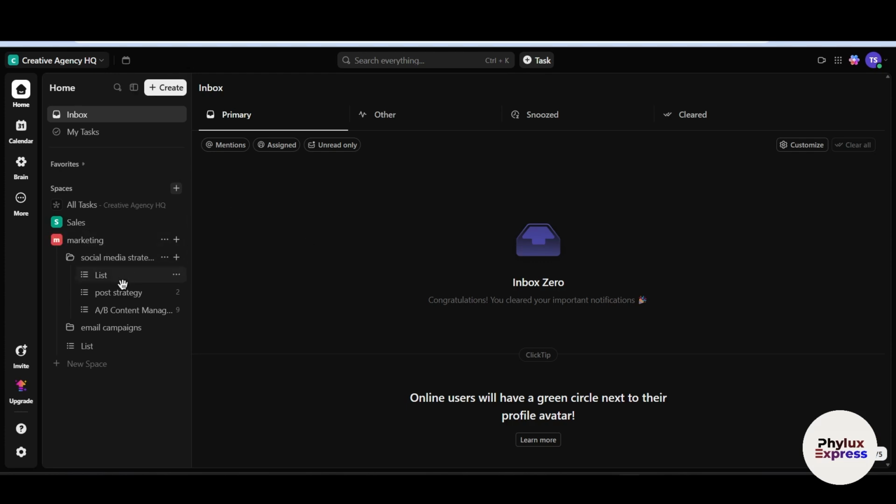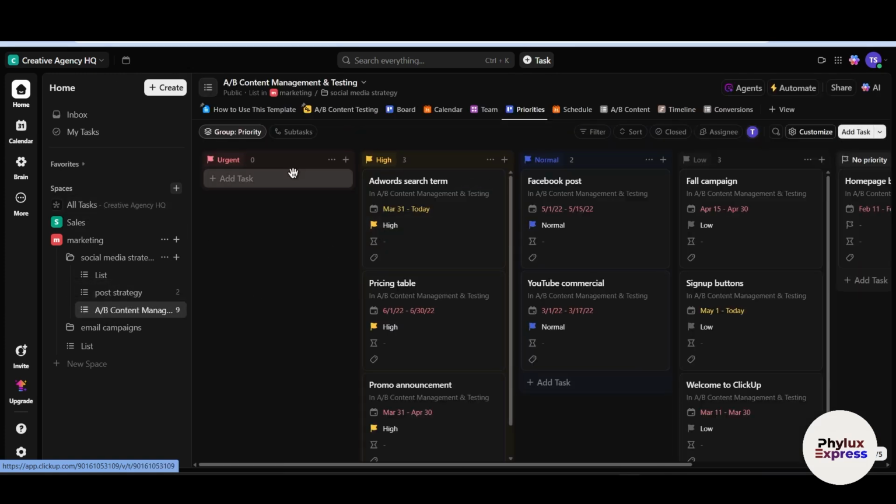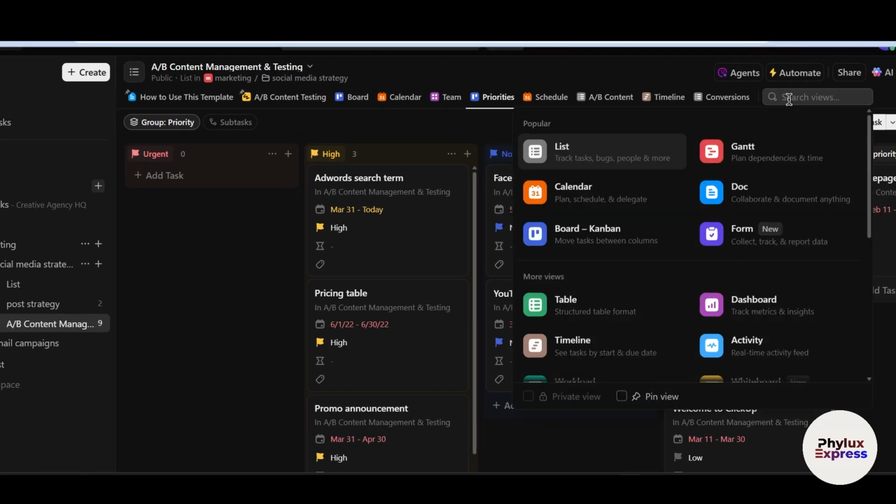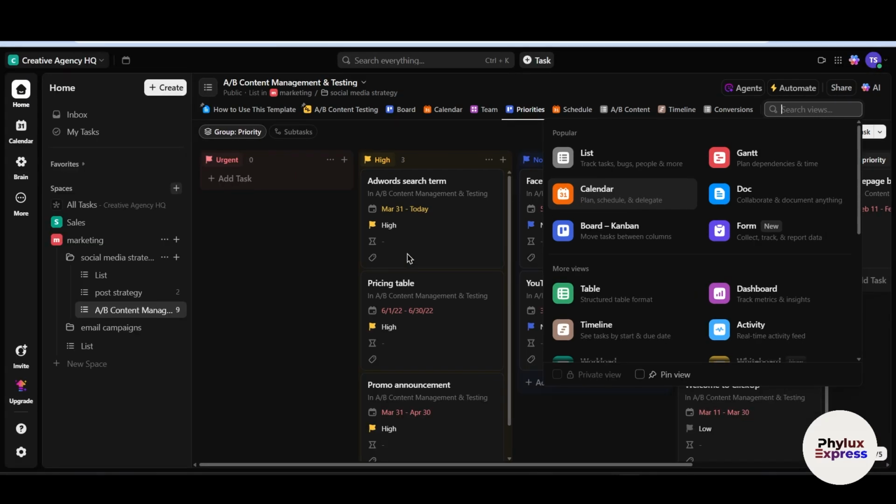First, if you want to access the views, what you have to do is just create a list over here, and at the top of this dashboard, you will see there is an option for view. Just simply click on this view button and you will get a lot of options. First is list view. This is the default view in ClickUp, and it looks like a traditional to-do list or spreadsheet. Tasks are shown in rows. Columns can show due dates, assignees, priorities, status, etc. You can group them, filter them, sort them, and customize the columns as well.